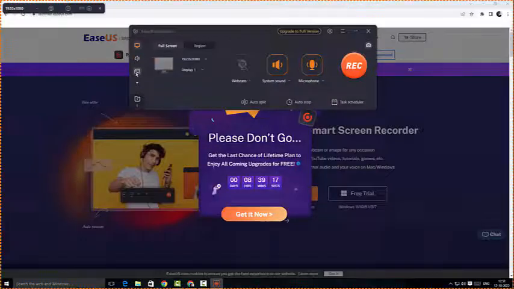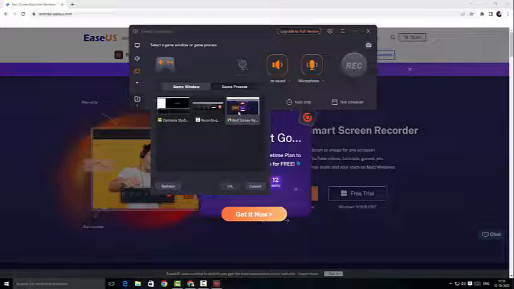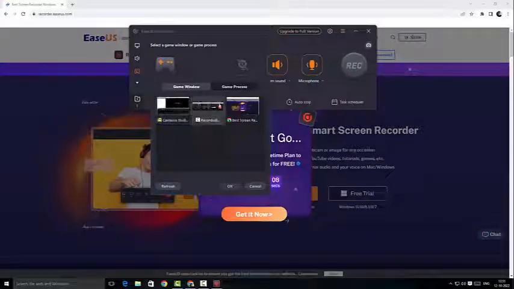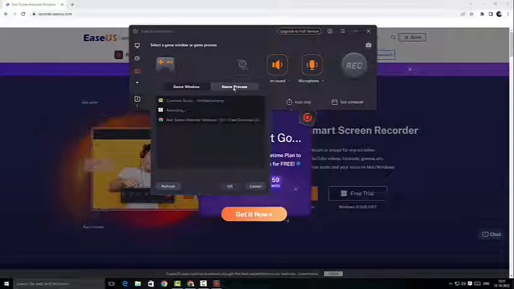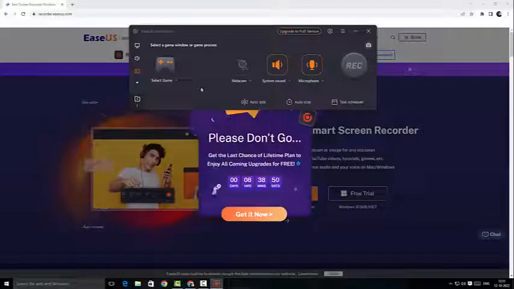When it comes to the game option here, we can just select the game over here. As you can see, we are doing multiple screens here. This is just a window. In case you have a game running, you can just select the game window and click OK. So in the game process, it's just a window and this is the process. We can choose any of these options to start. Right now I'm going to click on cancel.